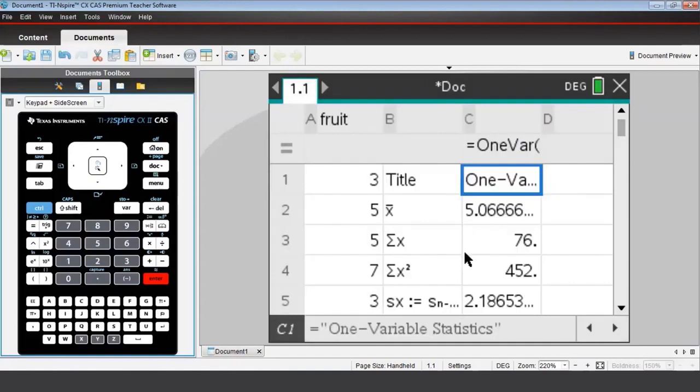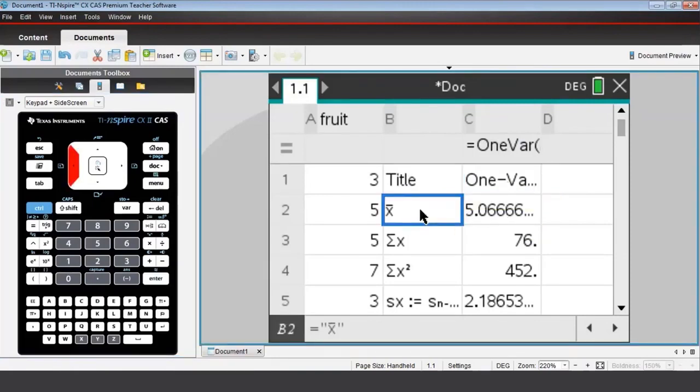You'll see the data presented in columns B and C. In column B, the headings for the various categories that Nspire has calculated are seen. The values themselves are seen in column C. Look, for example, at cell B2, which gives the symbol for the mean number of pieces of fruit. Next to that, in cell C2, it looks like the mean is 5.0666 with several dots after it.